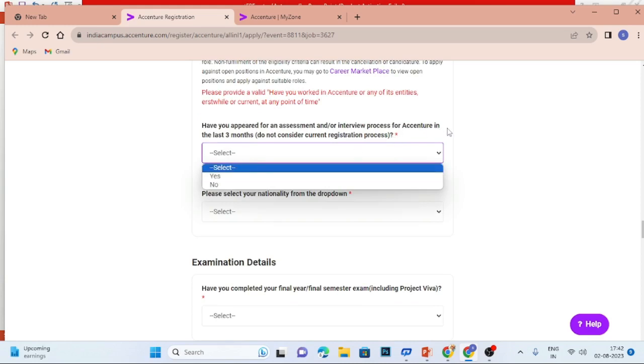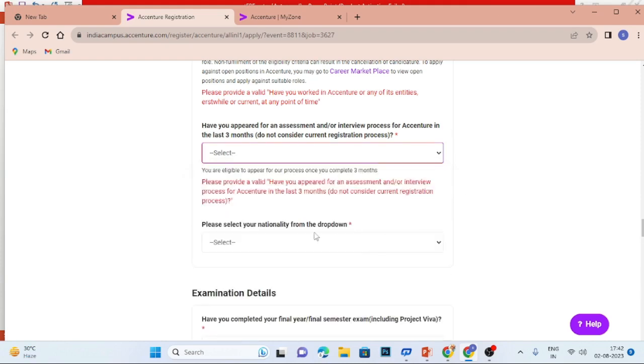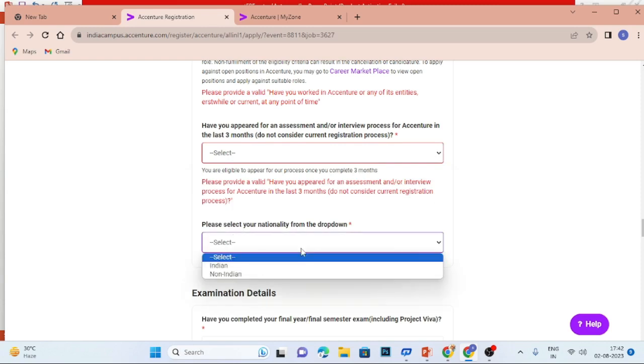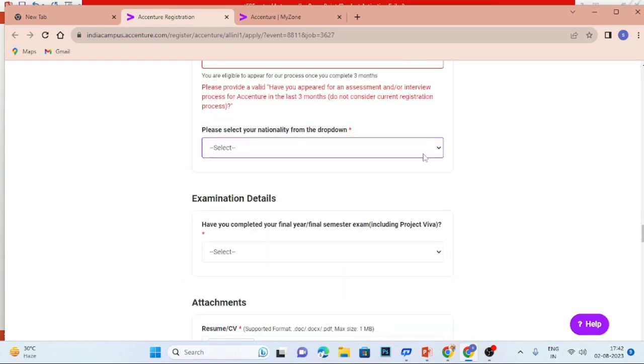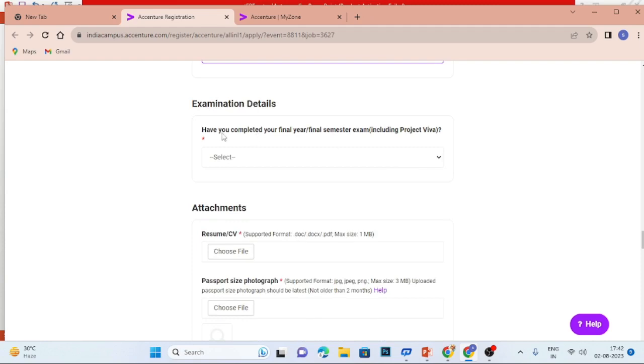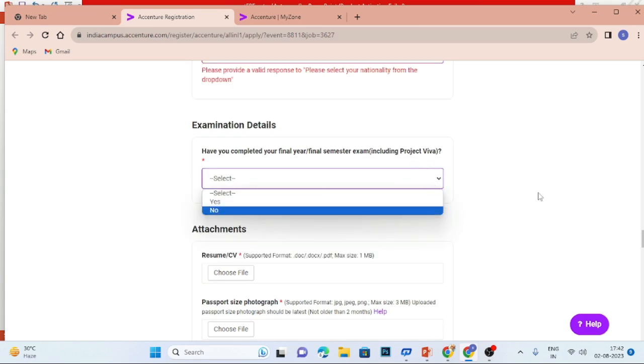or interview process of Accenture in the last 3 months? If you did, select yes, otherwise no. Please select your nationality. And have you completed your final year, final semester exam? If you completed, then mark yes, otherwise no.